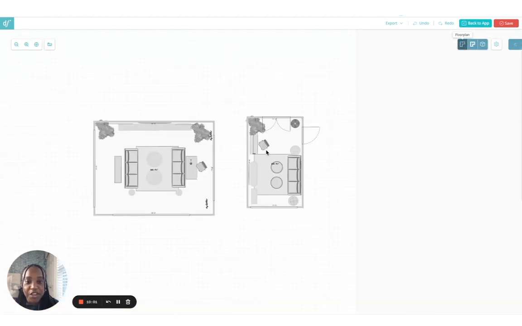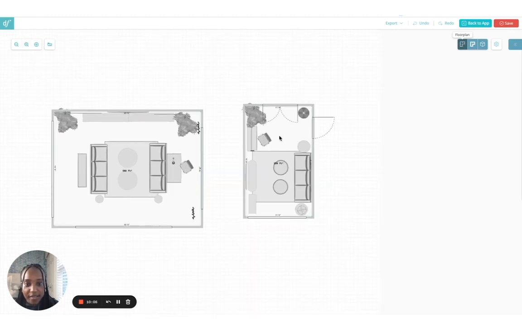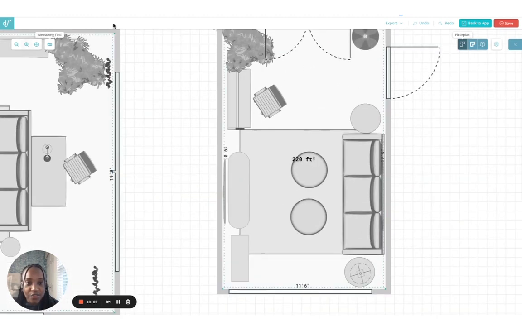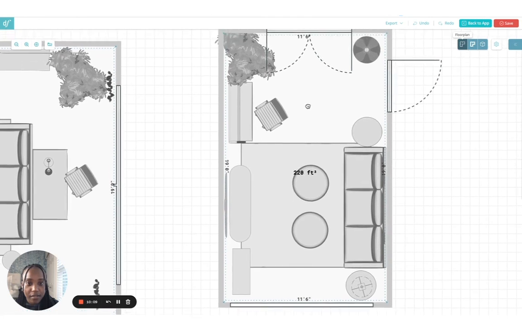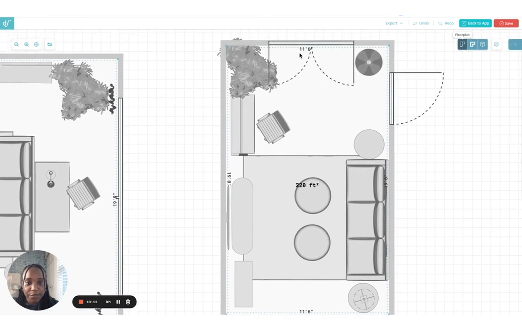Another key thing I want to address with this layout is if we go into the floor plan view, you'll notice that I've accounted for the doorways. So this doorway swings in and has enough room for these doors to swing in. This probably is where your balcony is. And this one swings into the bedroom. Most bedroom doors do swing in.